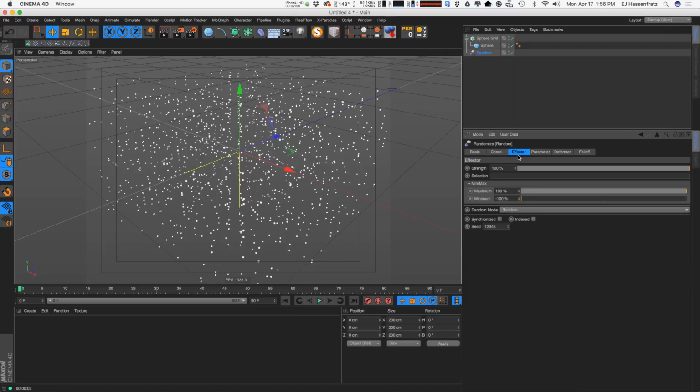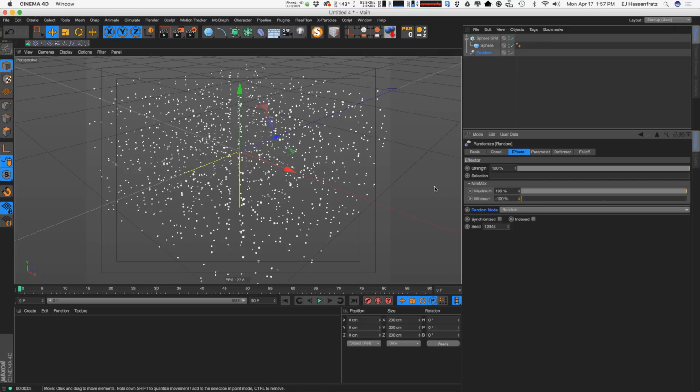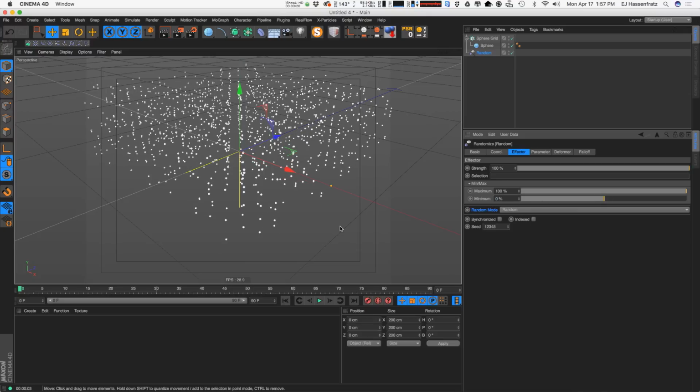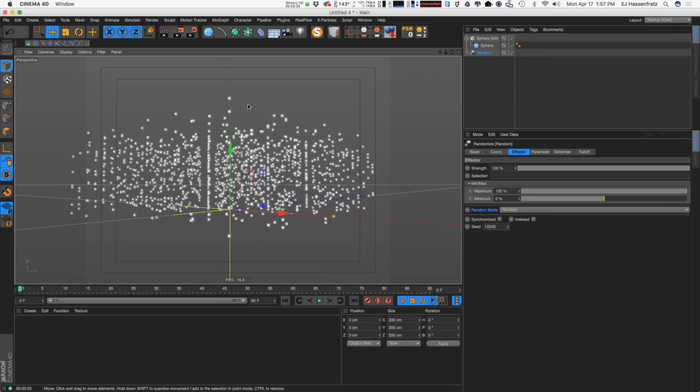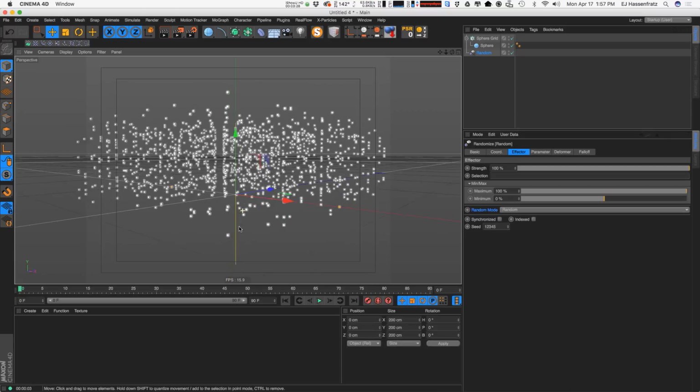And then we can also go to the effector list here, and we have the random modes. We also have this maximum and minimum. So if we don't want negative values, like negative scales or negative position, because again, we have position set to 50 centimeters in the positive direction, but we're actually getting negative values. So we're actually getting from positive 50 to negative 50. We can clamp that by just bringing our minimum to 0. And you can see that we no longer have any clones in our negative Y axis here. So that's pretty handy.